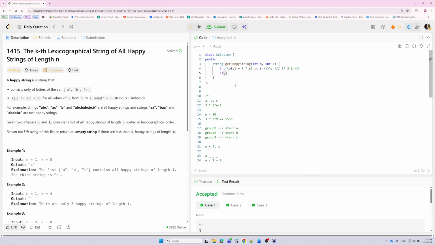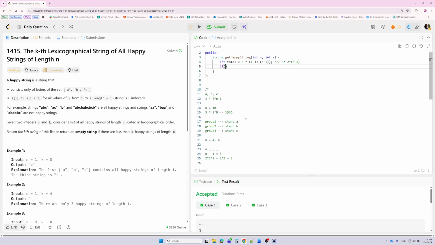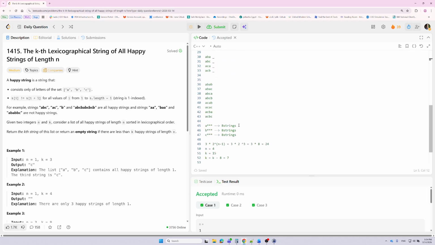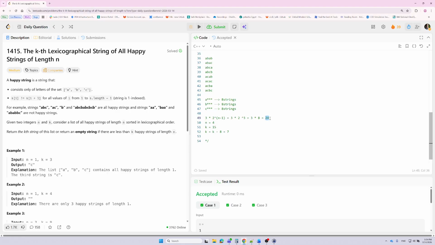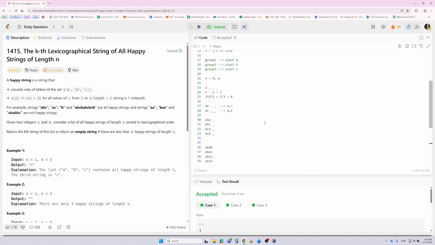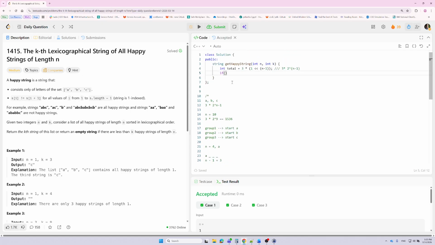Then I'll make a quick check to make sure that k is still within the range of the generated happy strings. For example, in this example, we have seen that we have 24 happy strings, but let's say that k equals 25 or 50. That means that we can't get that kth string. So we need to check here if k is greater than total, then we will immediately return the empty string.